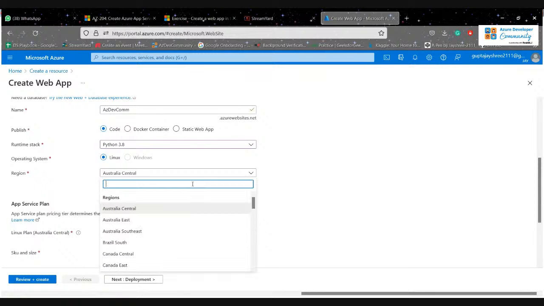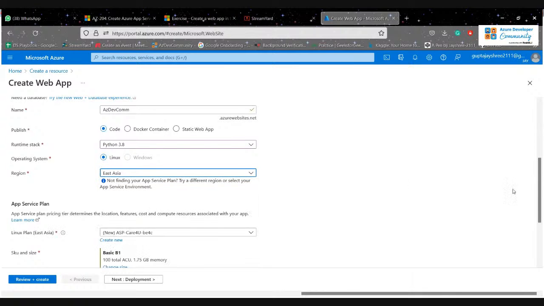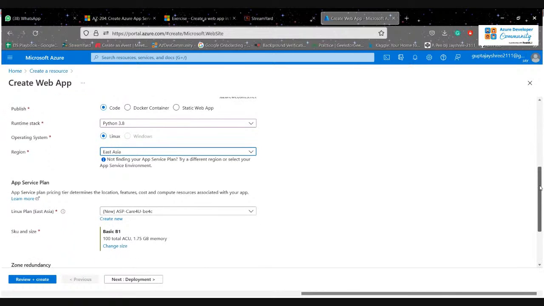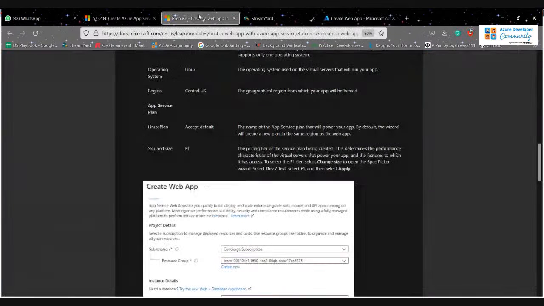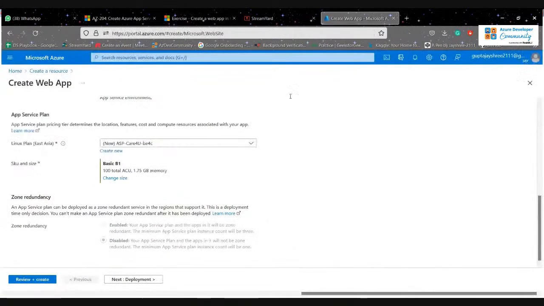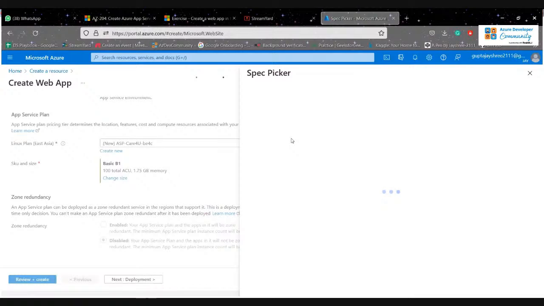It's not there. We can select any other region. So we'll select East Asia. All right, so then we have all the basic things, like it will create a Linux plan for us. Then SKU size is basic B1, and we have to change this to F1 according to this exercise. So we'll just change it from here. We'll choose F1. F1 is just a free version, so it will allow us F1 only.